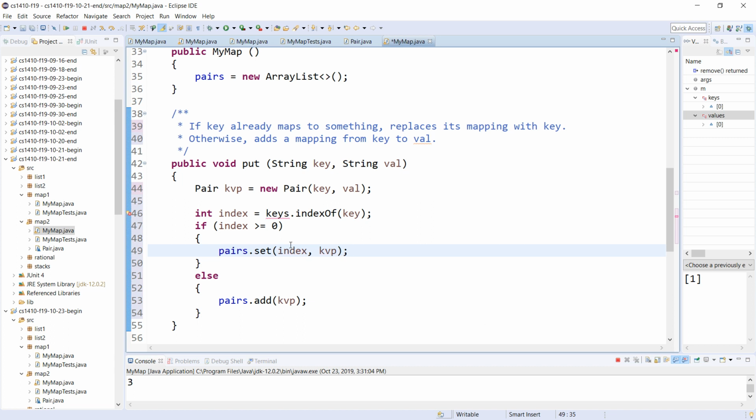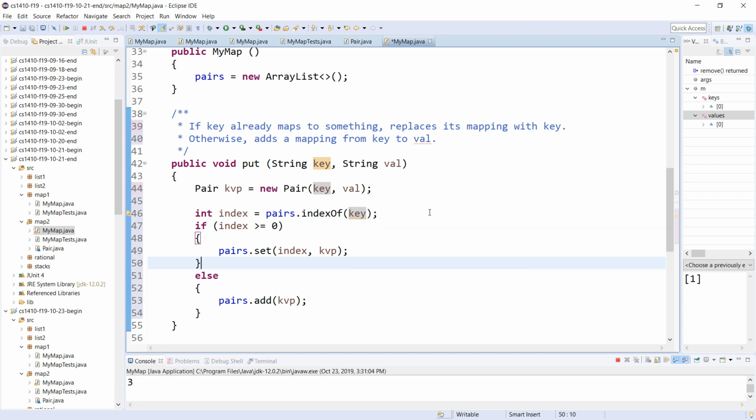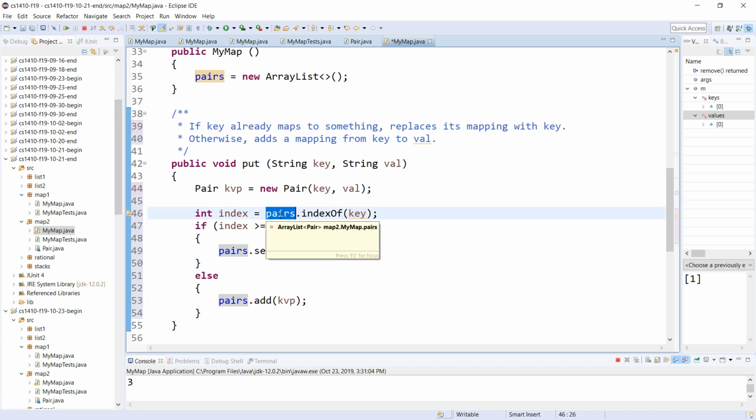So all that's left is to find the index of that key. And unfortunately, this won't work. Well, it's going to say that it works, but it's not going to find the key as an element. In fact, if we look at this error, it's going to say it's unlikely that the string is what you want to look up, because the list is a list of pairs, and we shouldn't be looking up a string in such a list. So how are we going to find out the index of a pair in this list here that has the given key as its key?